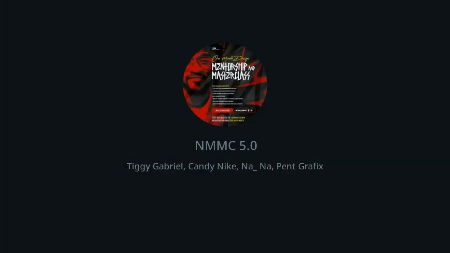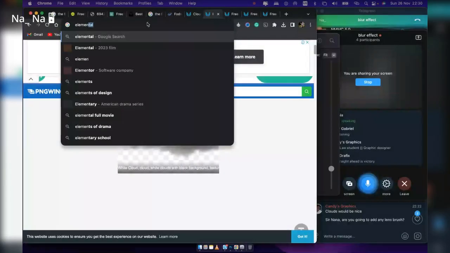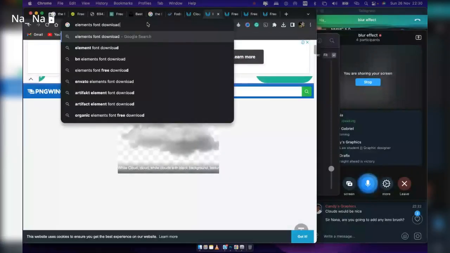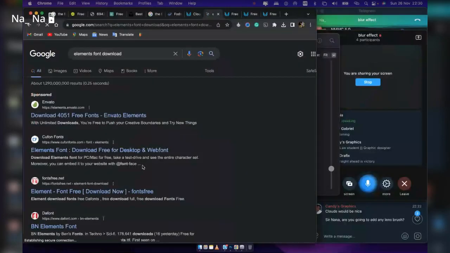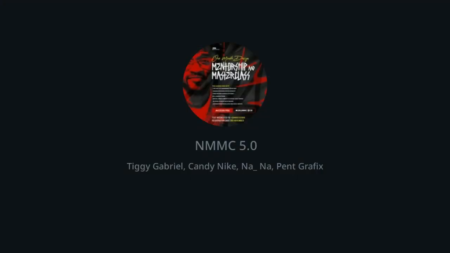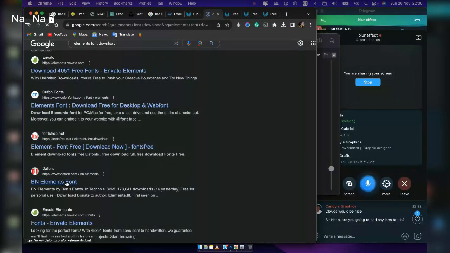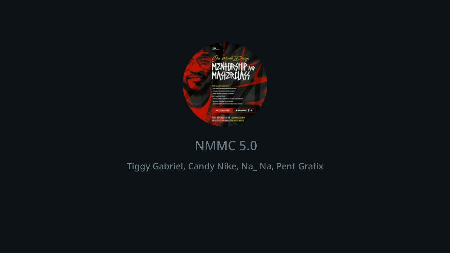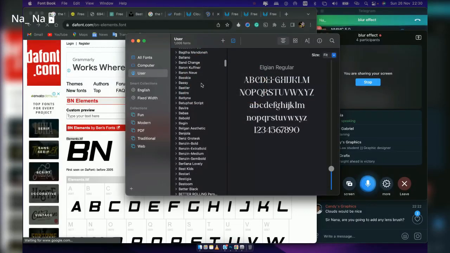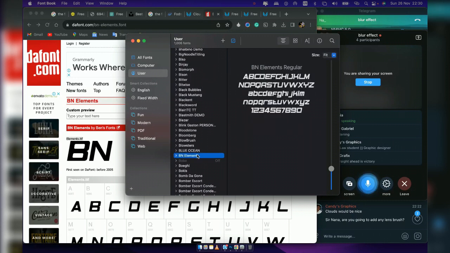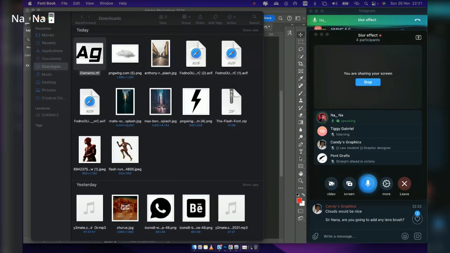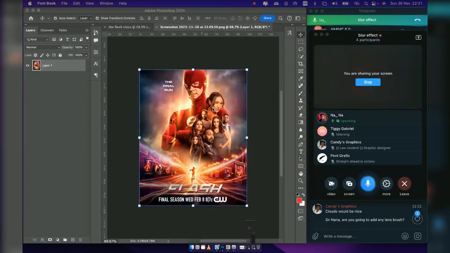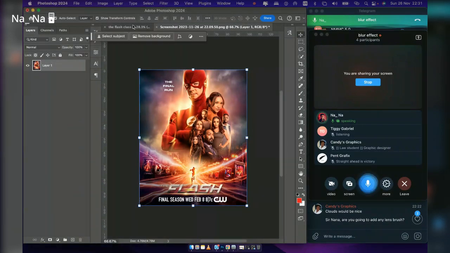Okay, let me see if I can download it off another place. Elements font download. So probably the site I downloaded it from. Okay, I think the other name of the font is BN. Let's see whether it's in the list. Oh, it's installed. BN Elements. Okay, thank you very much. Thank you, Jesus. So BN Elements. So I'll now type in.